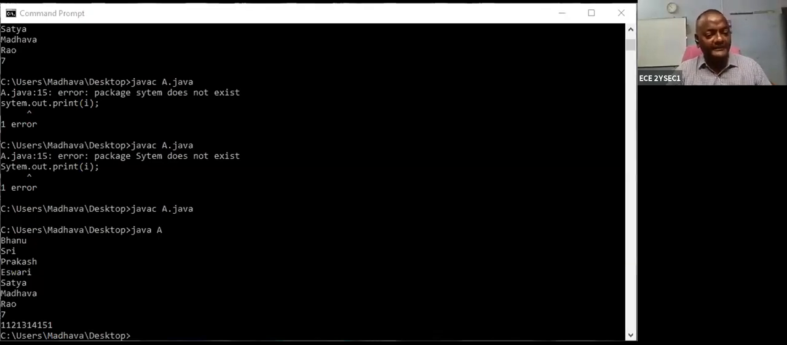I am saying the print. Can you please find out the difference? Print I and println I. I'm changing again. Okay, let us take. I can show you how to print in different ways.